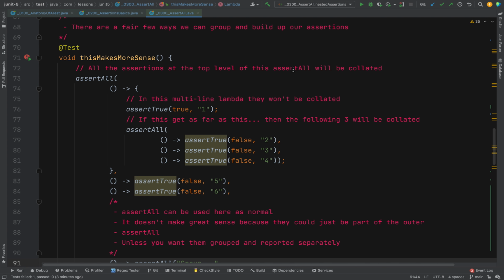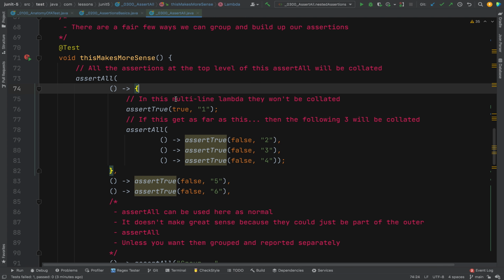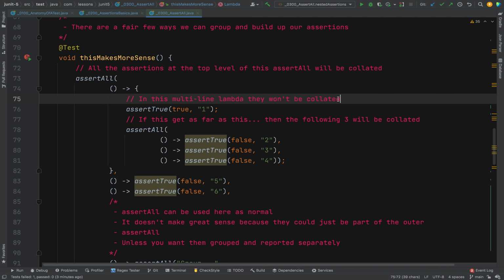All the assertions at the top level assert all will be collated. And this is a multi-line lambda, so these won't be collated except for these, which are in an assert all. But if you pair it with this, it won't be collated because if this fails, this won't even be executed at all. Okay, these are fine.